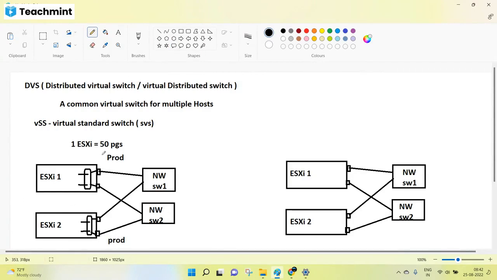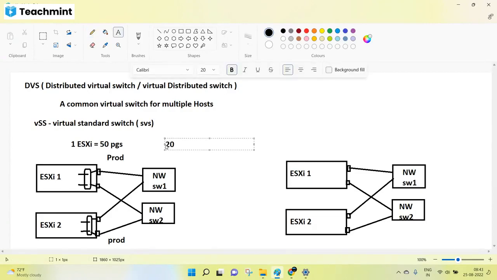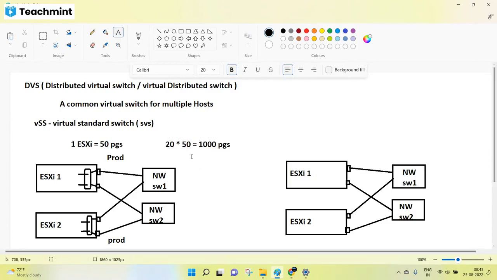That's why we have to make sure exactly the same 50 port groups are created. What if there are 20 hosts in the cluster? 20 into 50 port groups you have to create. 1000 port groups with consistent information. That means you have to create them without mistakes. Even if there is one mistake, there will be an impact in the future. Okay. There is a possibility for human error, and also it is a time-consuming process to create this many networks.